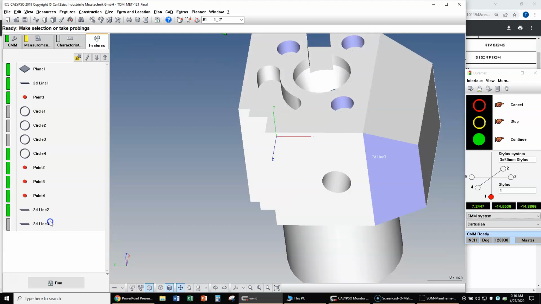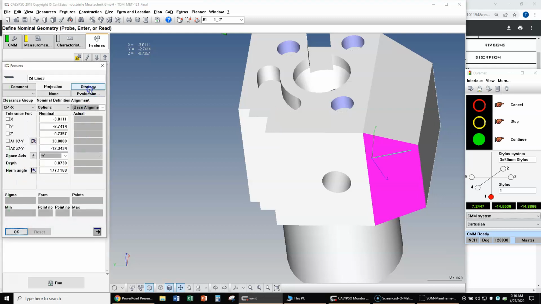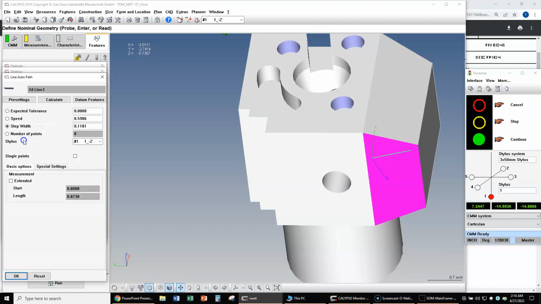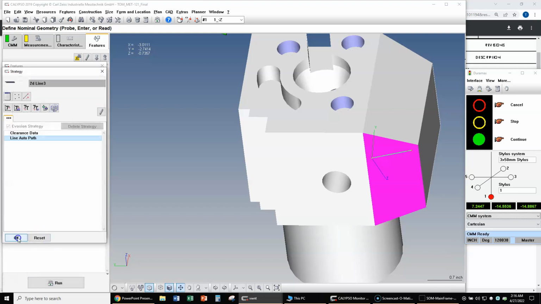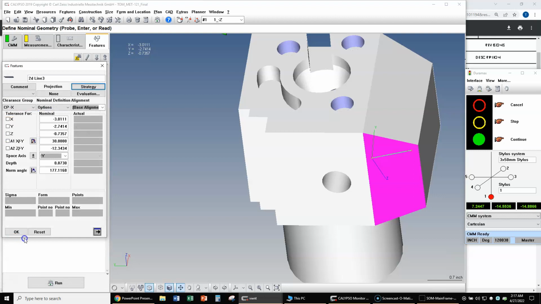Now just keep in mind, when you're doing the CAD programming, it has not actually touched the points on the model. And you will also have to define the strategy. Just double click on it, go into strategy. See that it wants line auto path by default, and single points are off. I do not want you doing scan paths here. We're going to do single points. So if you're going to do it with CAD, you do have to turn single points on, set your number of points to 2, and say OK. So that's the one thing you got to watch out for with using CAD.